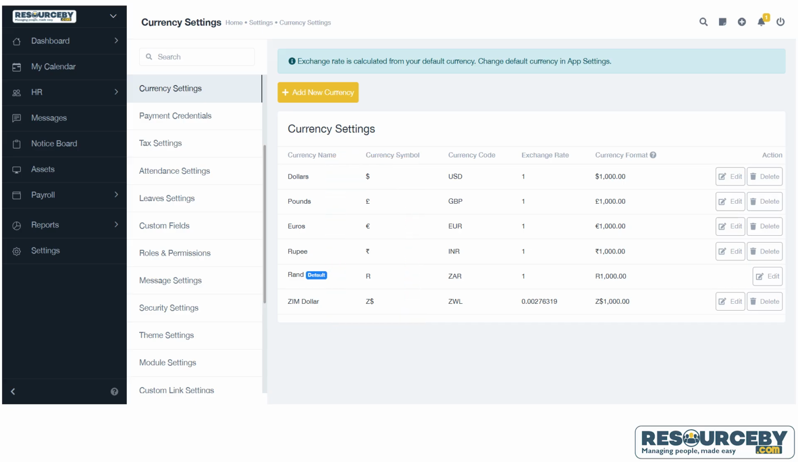Now look at the currency table. This shows all the currencies currently configured in your system. Let's walk through what each column means. Currency name is the full name, like dollars, pounds, euros, rupee, or rand. Currency symbol is the symbol you'll see throughout the system. Dollar sign, pound sign, euro sign, rupee symbol, or R for rand. Currency code is the international three-letter code. USD, GBP, EUR, INR, or ZAR. These are standard worldwide currency codes.